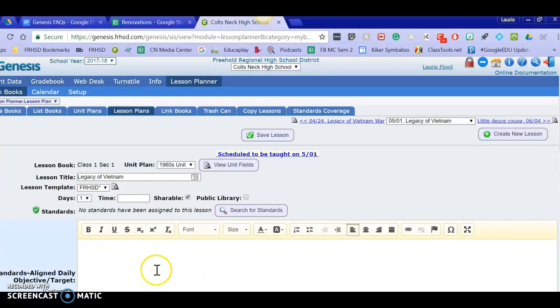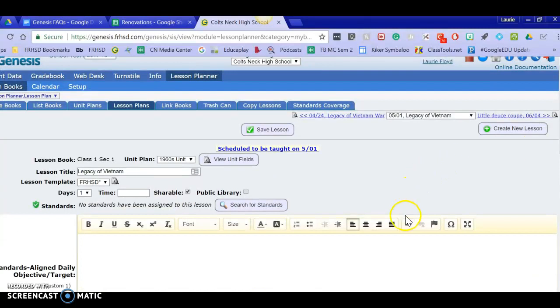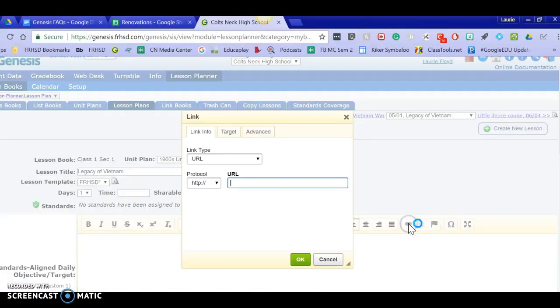So I'm just going to use this box up here, the very first box, the student standards aligned daily objective target box. But all of the boxes that are in Genesis have this link button. So I'm going to press that. It's asking me for the URL.